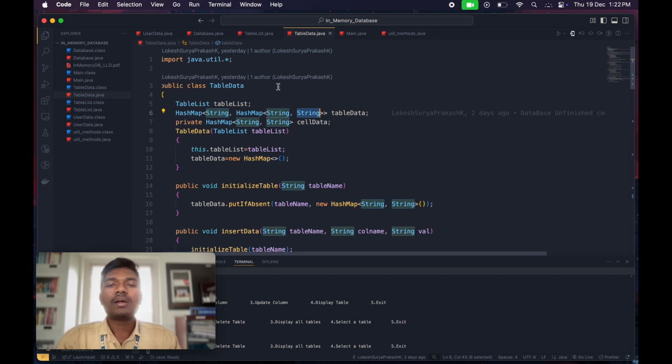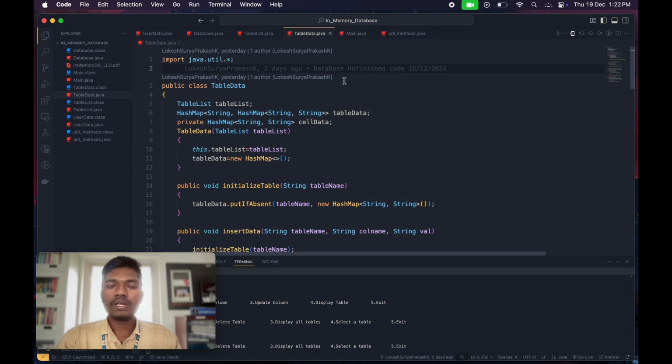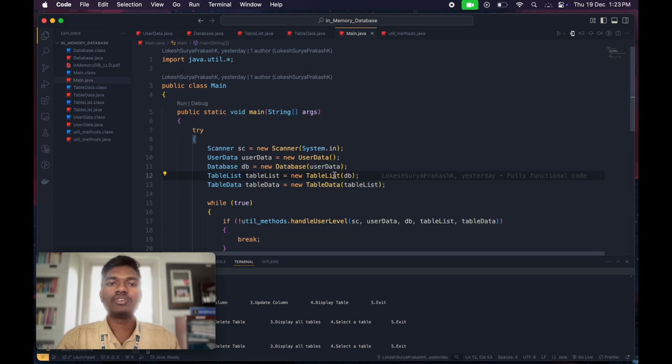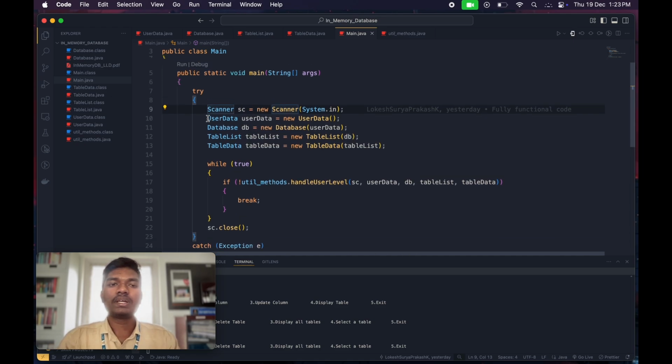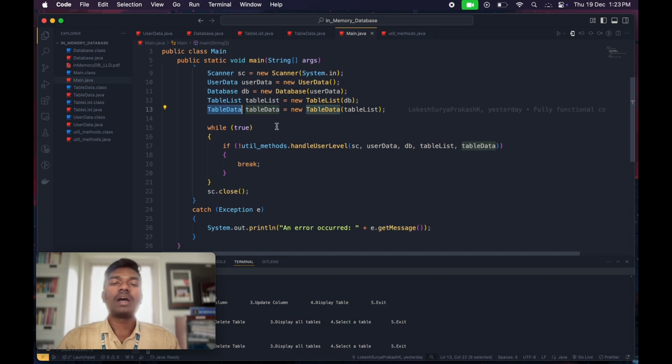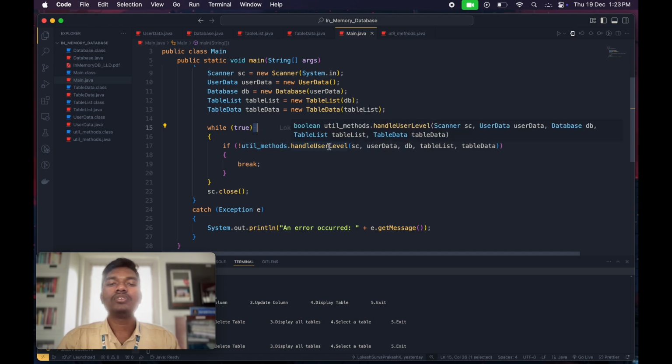After all these operations, now let us see how these classes are going to be initialized in our main method. So this is our main method. In my main method, I'm initializing all the constructors which I have used in my project. So here we can see, we are creating a new instance of user data class, database class, data list class and table data. After creating an instance of those classes, we are going to pass these classes as arguments to util methods dot handle user level.